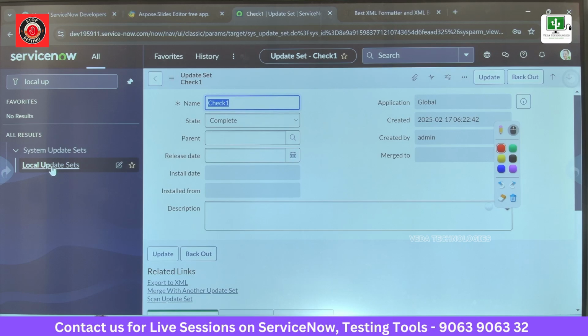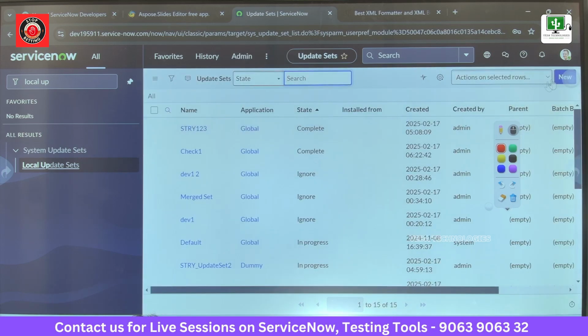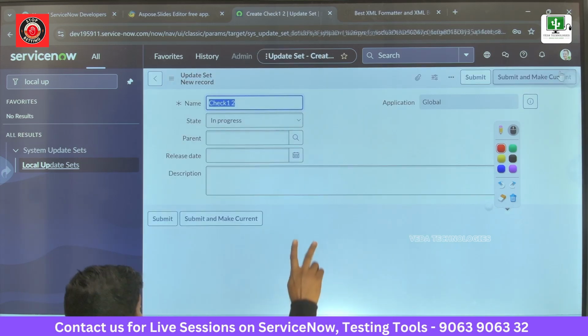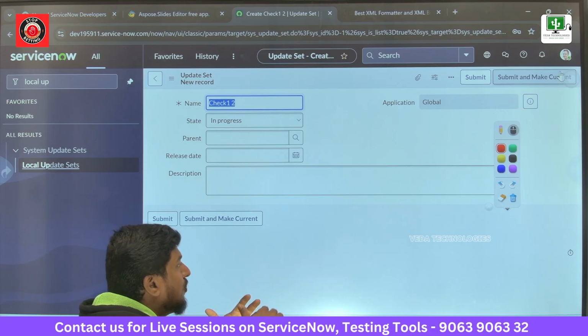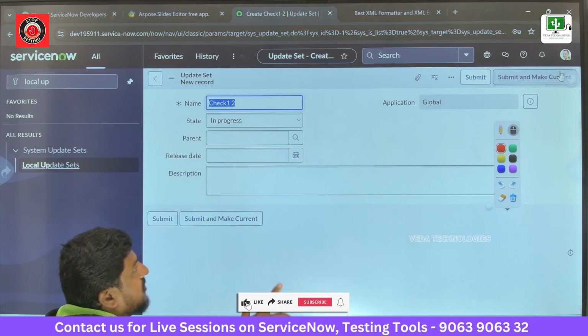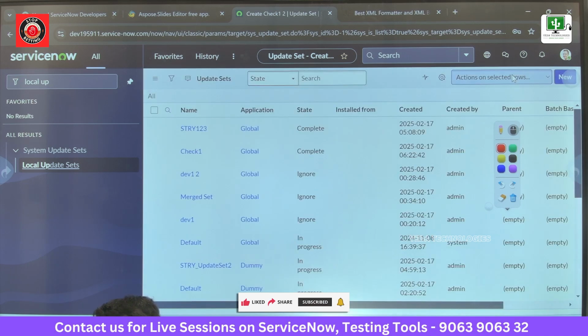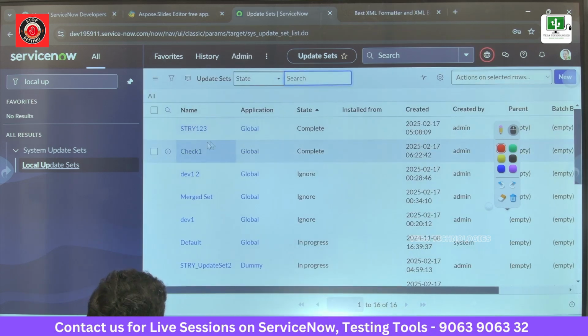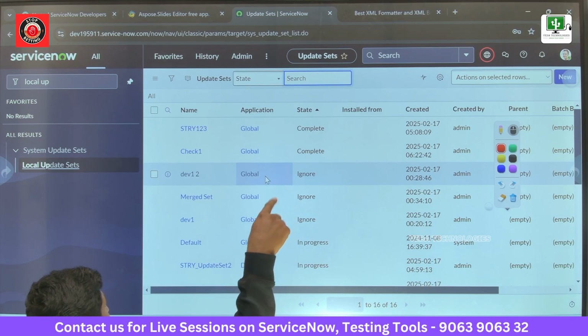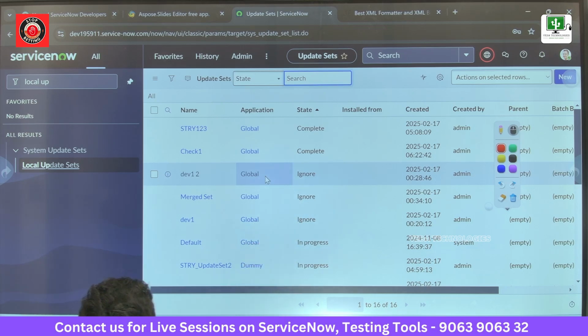Now I am going to create one more update set, that is check 2, because we need to merge the two update sets, remember. Make check 2 current. For the standards, please watch the last video, link in the description. You don't need to worry.